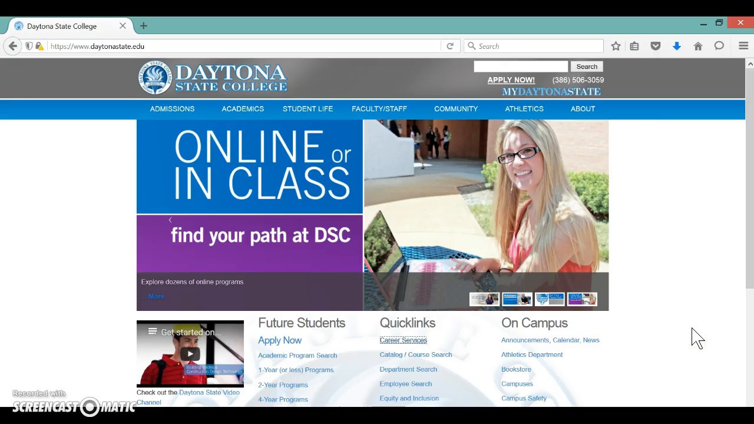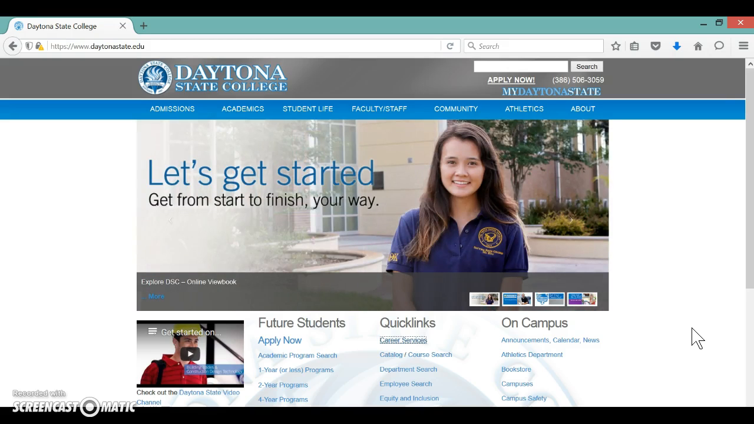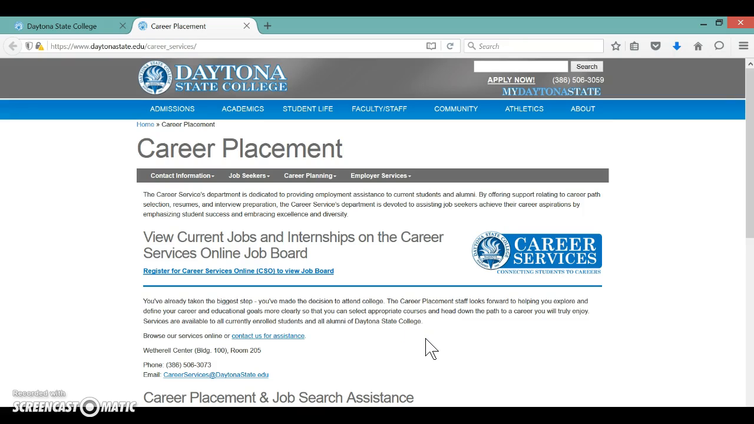This is a brief overview of how to set up your CSO account and all of the resources that are available to you here in Career Services. So first of all, you want to go to www.daytonastate.edu and you want to go to Quick Links and choose Career Services, which will get you to the department homepage. And there's a number of different resources there, but today we're going to highlight the Career Services online account.